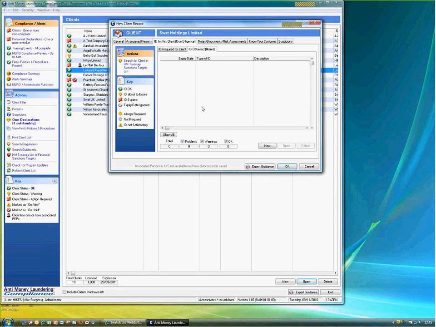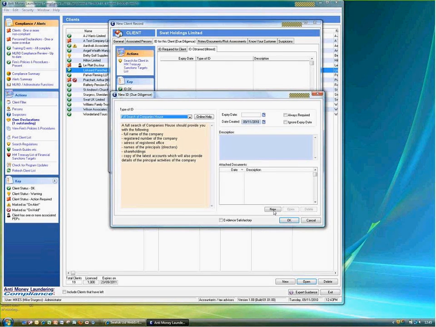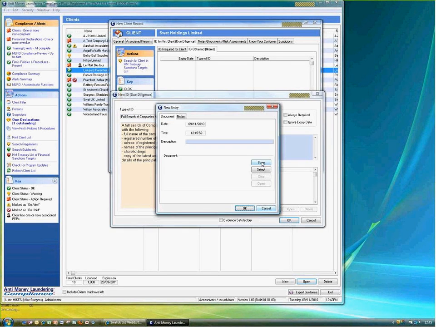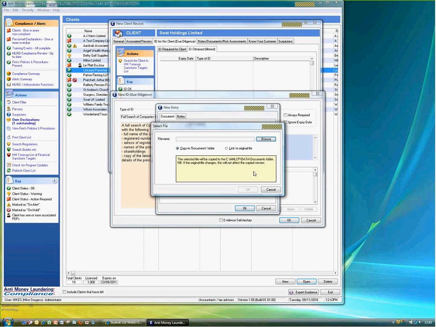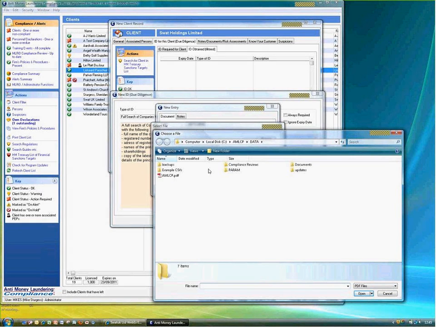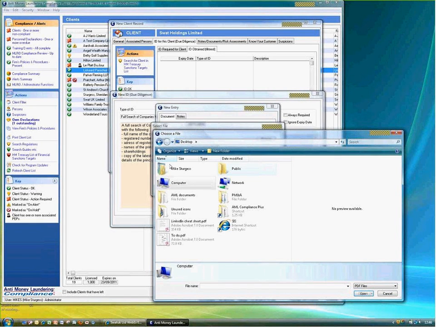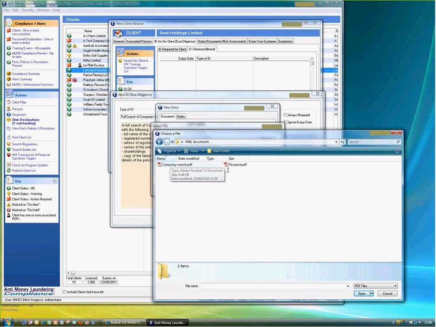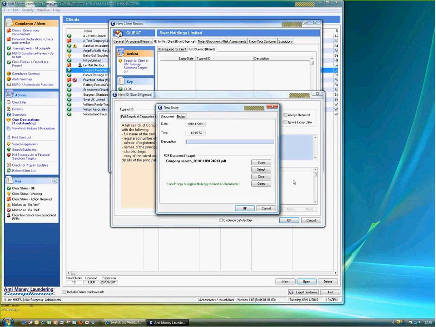You do have the ability to scan, if you've got a scanner attached, to scan something in, or you can select something. So I'm going to go to the file, go to my desktop, and I've got a folder there with AML documents, and I'm just going to put in a company search. It's actually not a company search. It's just a piece of a scanned-in document which has company search written on it. So we would put in here company search and save that. We can just put a narrative there, and we say the result is satisfactory.